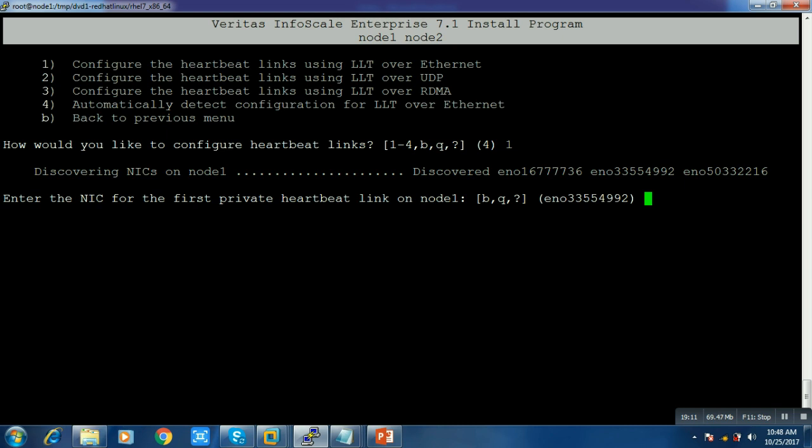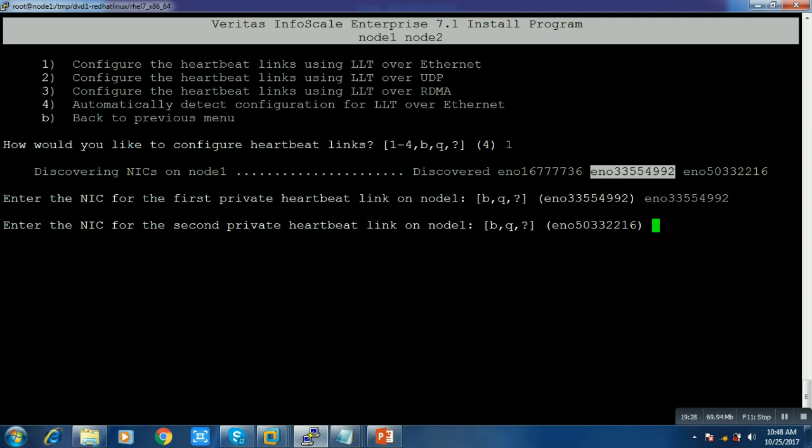Would you like to configure an additional low priority heartbeat link? I said no, 2 is enough. Are you using the same NICs for private heartbeat links on all systems? Yes, because my second node 2 also has the same configurations. Okay, so I said yes.